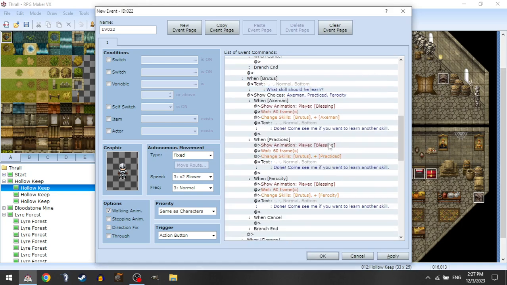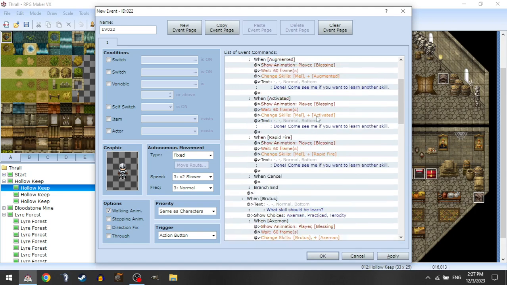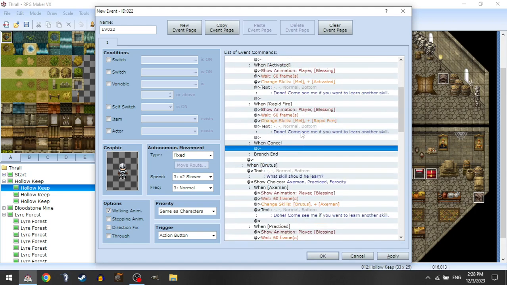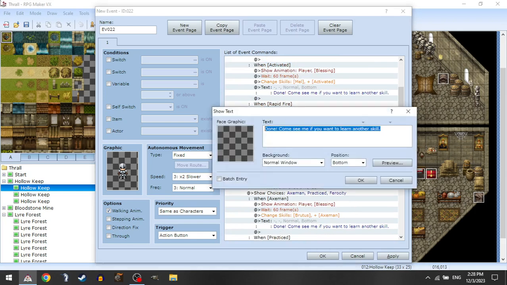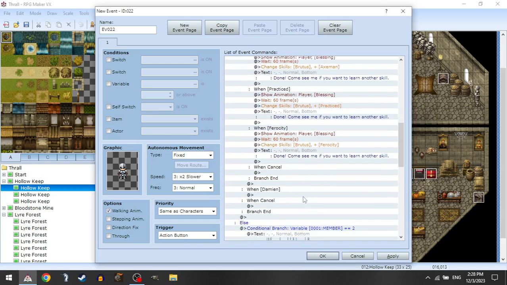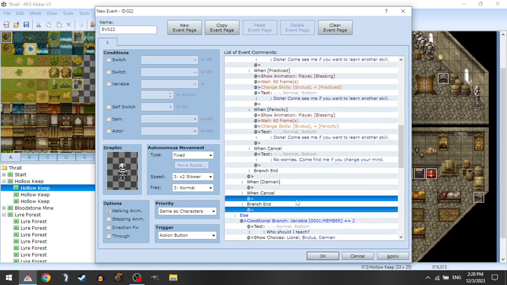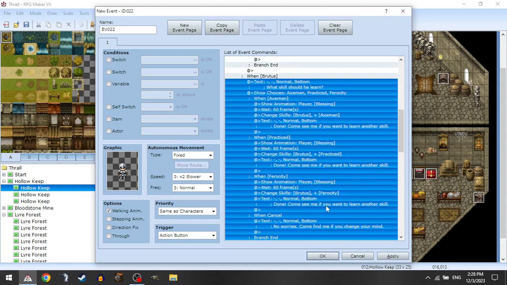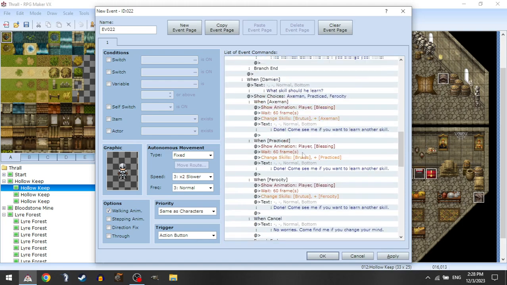Okay. And actually, I'm going to put a bit of dialogue in the canceled field. So if you say you don't want to learn something: "No worries, come find me if you change your mind." Done. Okay. And I'll put that in the cancel tree of all these. There we go. And now we're going to do the same thing for Damien.